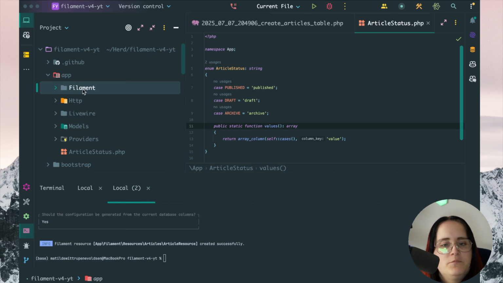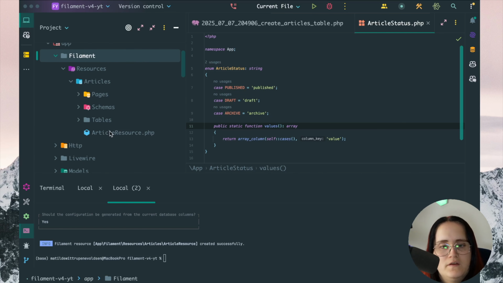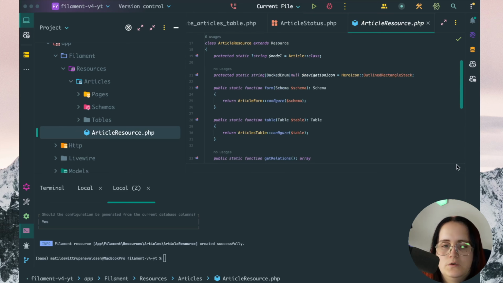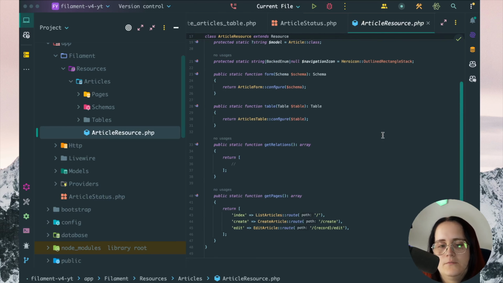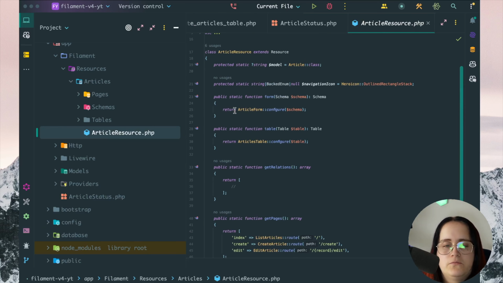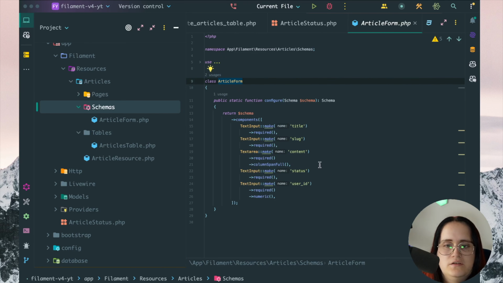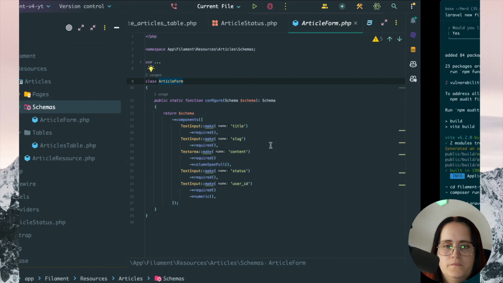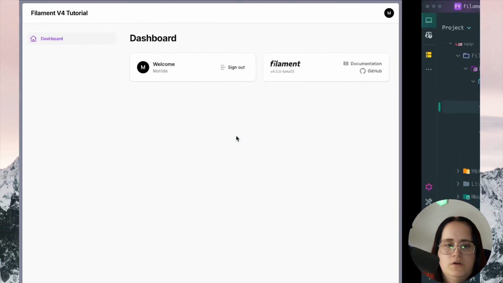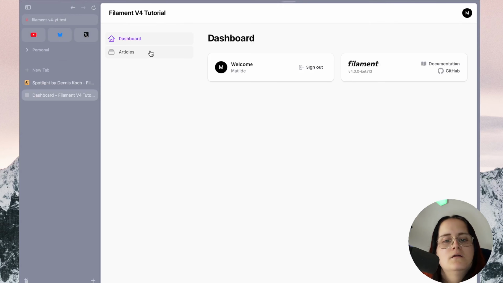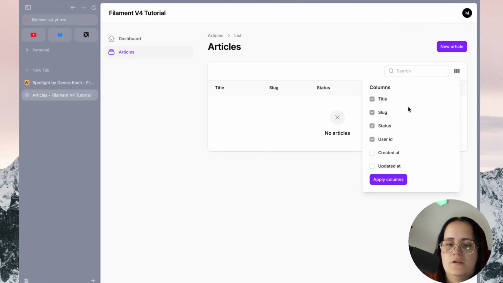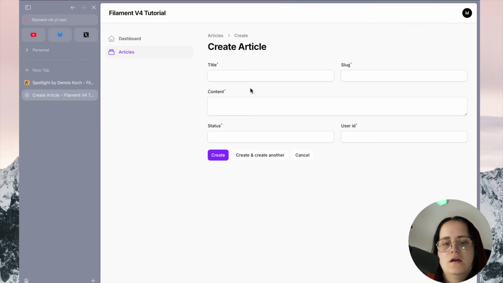So inside our app Filament folder, we've got these resources here. So inside article resource, you can already see this looks a bit different from what you may be used to. We actually have the form, which loads in a configure method, and the table here. So we go into the articles form, which is in the table and the schemas here, and you can see we have all of this in here instead. So if we take a look at what this may look like, we have all of this here. That's brilliant. We have the columns, and then we have a very basic form here.